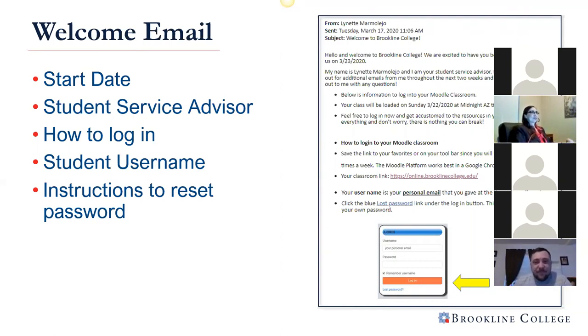One of the other things that is important to note is that we use some terminology that might be new to you. You'll notice in the middle of the email we have some steps, and one of the steps in bold says how to log into your Moodle classroom. And you might wonder what Moodle is. Moodle is the tool that we use online. It's called a learning management system, and it's how you actually get into your class and do your coursework.